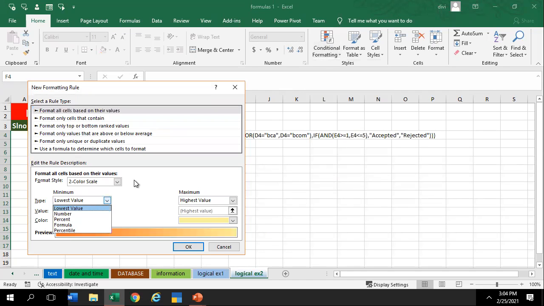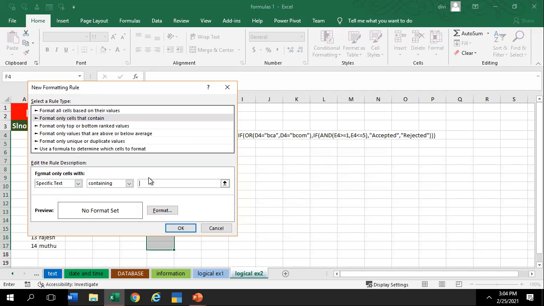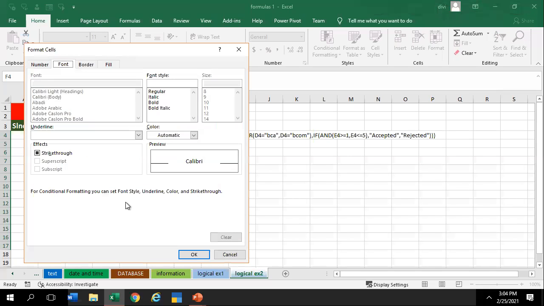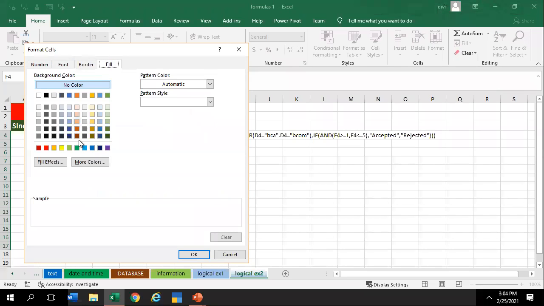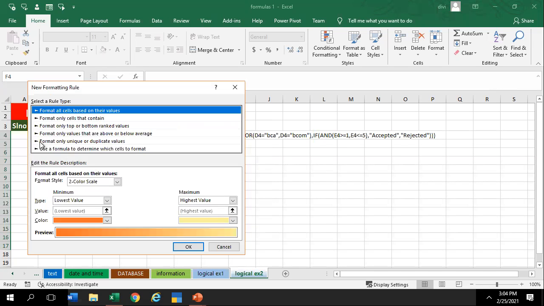Under that, I choose Format only cells that contain, specific text that contains "accept". If I want to accept the value, it should be presented by the fill color. Let me select fill, sorry, green fill. If I want to accept, it should be filled by the green color. I click on OK. Now I'll add one more rule. One condition I have given, one more condition I have to give for the rejected, right?